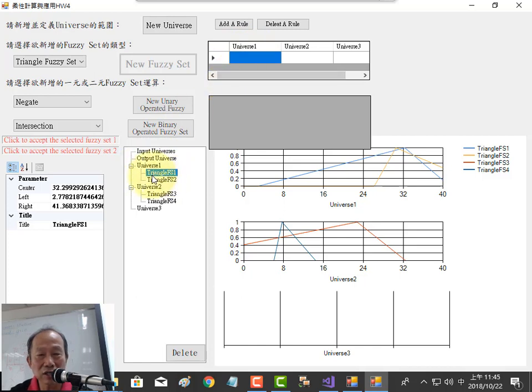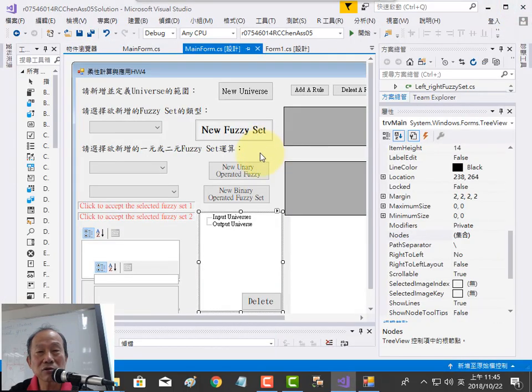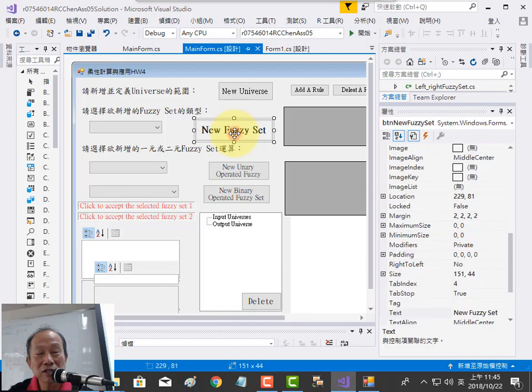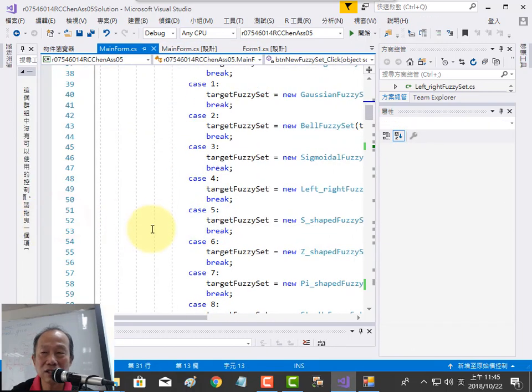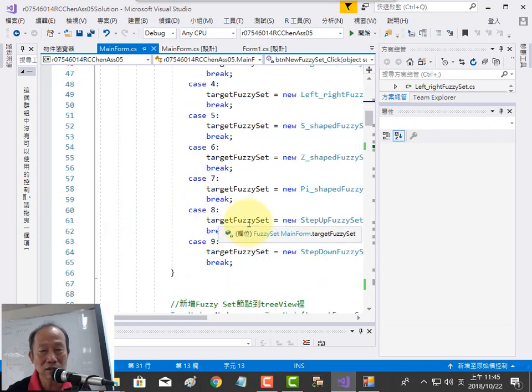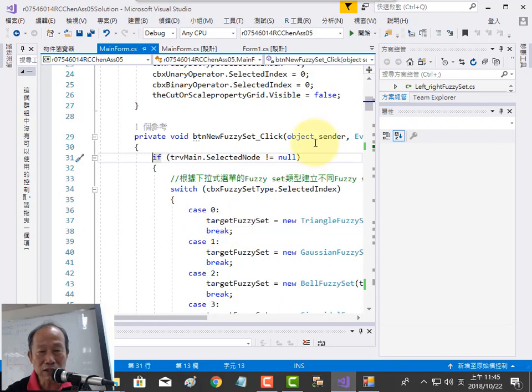So for universe 1 right here, if a user selects the fuzzy set and then clicks on this cell, we will recall the reference of this fuzzy set into this place. That is the purpose we're going to achieve. So that means the event should happen. We should subscribe to the cell click event, check which fuzzy set is selected, and then put it into this cell.